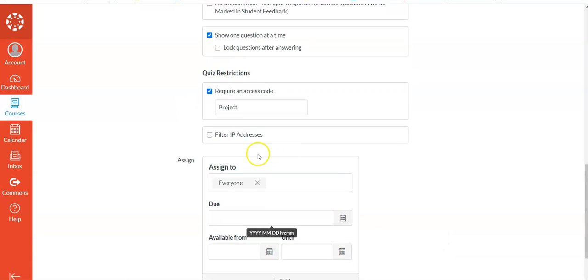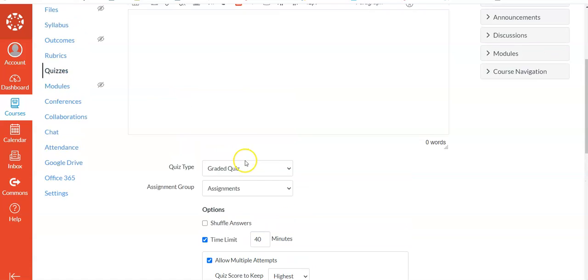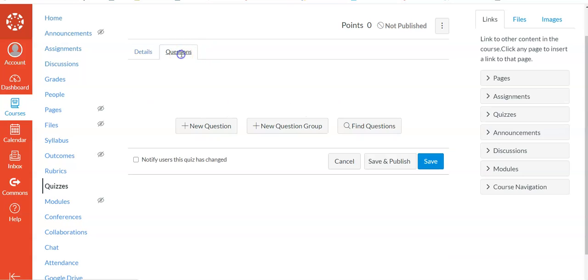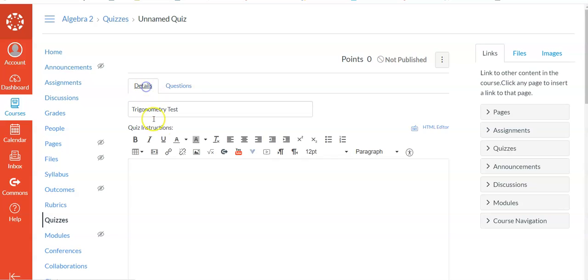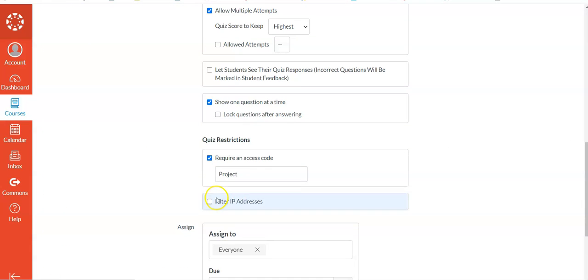So this is kind of where you select all the parameters. And then where do you do the questions and so on is here. Here will be the add a new question group, find questions, and so on. I'll do this in a separate video. But again, mostly this is just for details on how to set up the quiz and what your options are.